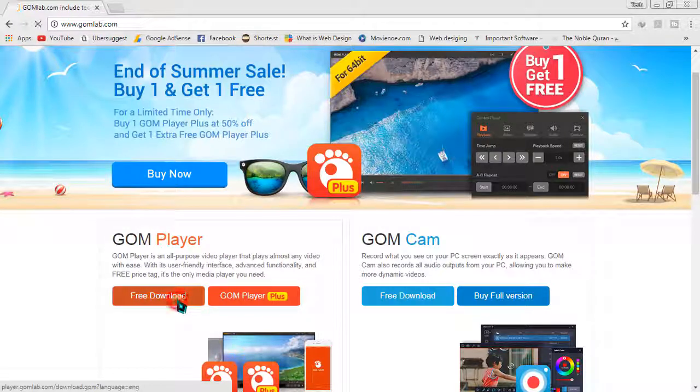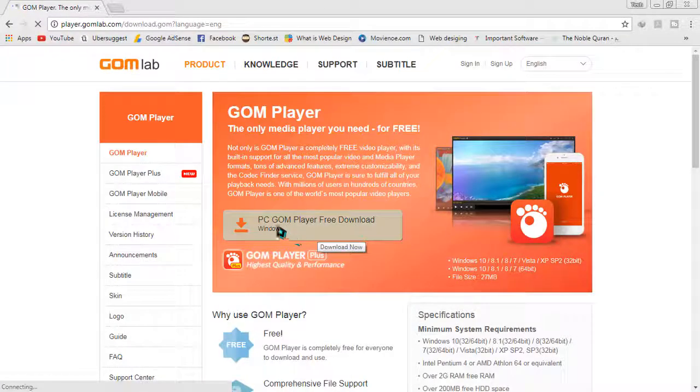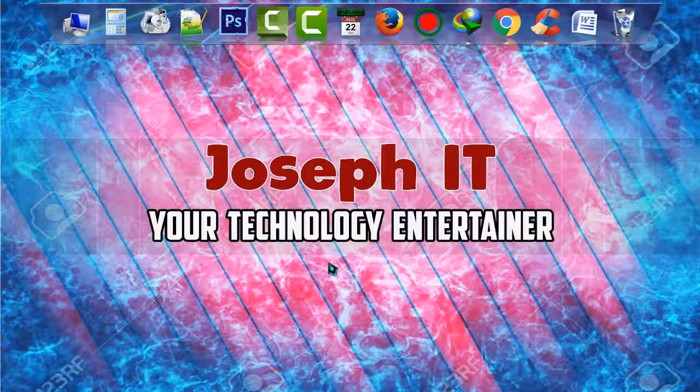Click on free download. And simply click on PC GOM Player free download and it will download the latest player on your computer. Click on there and wait until it gets downloaded. Okay, the file is downloaded on my computer and I'm going to simply install it.